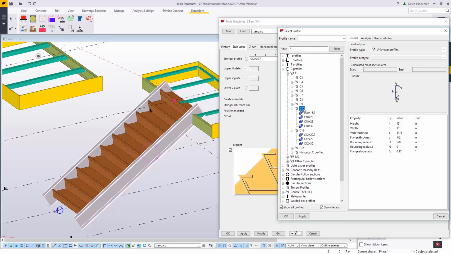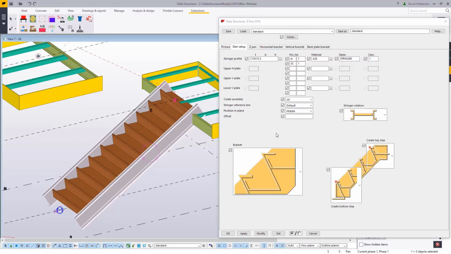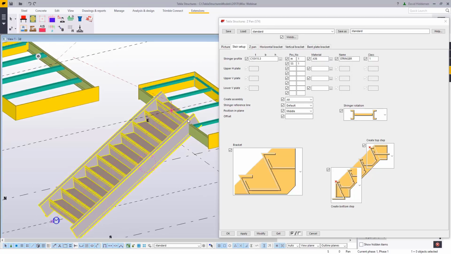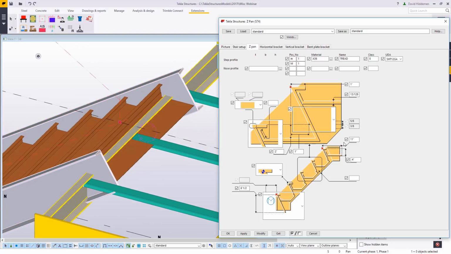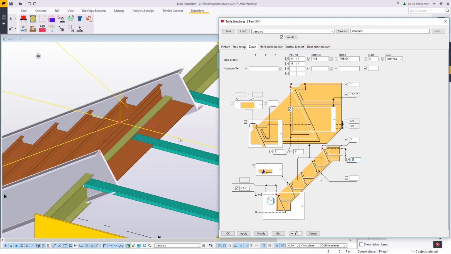We can choose our stringer size. This can be regular channels, miscellaneous channels. This can be plate, HSS. Any shape in the shape catalog can be used here. For the pan at the top, I'm going to go to the Z-Pan tab and make some adjustments. I need this to only come back, say, 3 inches and then be 3 inches deep because of the concrete thickness out of my landing.